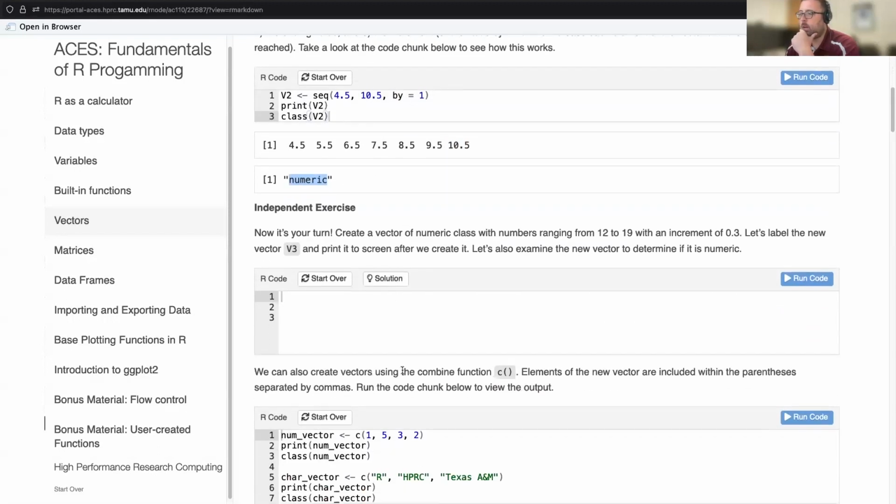All right, so there's an independent exercise. You need to create a vector of numeric class with numbers ranging from 12 to 19 with an increment of 0.3. And we'll assign it to the variable v3 and print it to screen afterwards. And we'll also use the class function to determine if it is numeric. So I'll give you a minute to do that, and then we can look at it together.